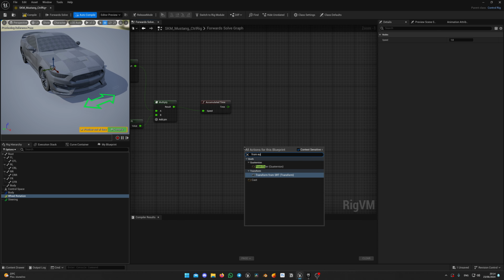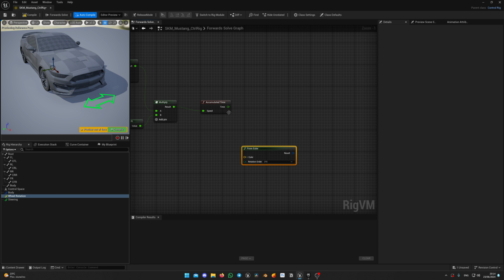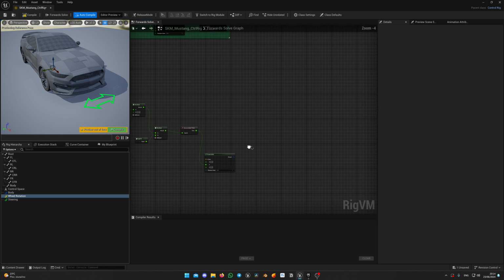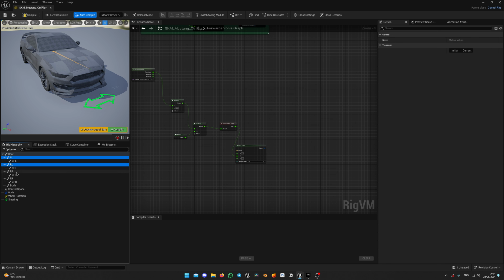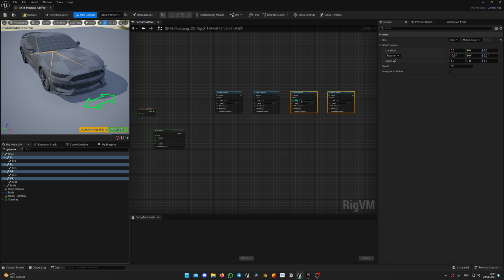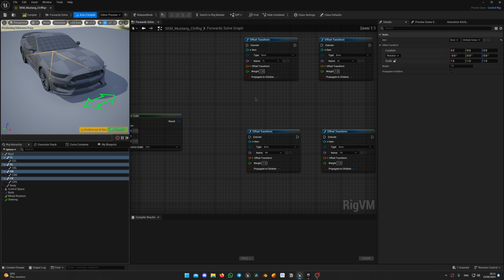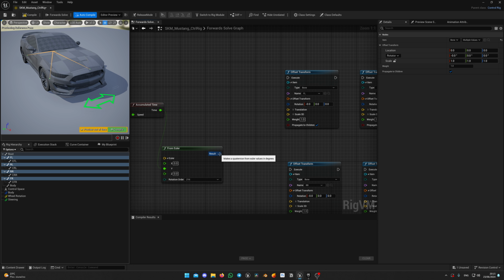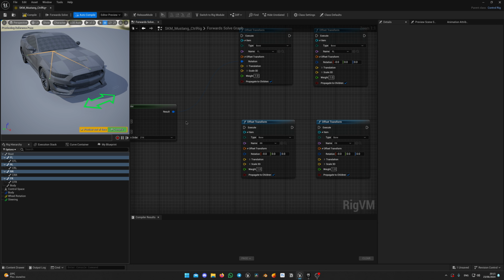Add the from Euler node. Unfold the Euler pin and connect time to Y, as the wheels are spinning on the Y-axis. Next, select all 4 wheel bones and drag them to the blueprint field and select Add Offset. Unfold Offset Transform. Connect the Euler node transform result to the rotation of all wheels.